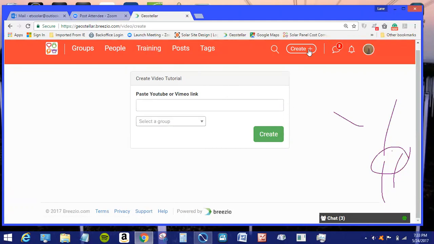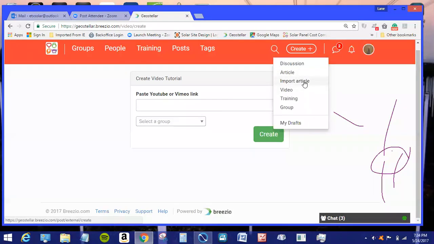But we got right here, we've got create. You can import an article. Say you've read an article.